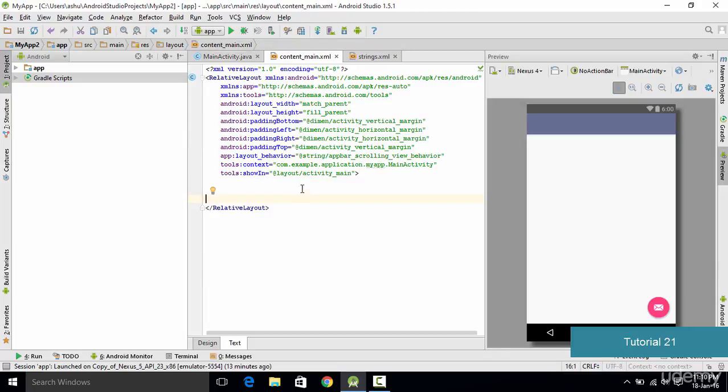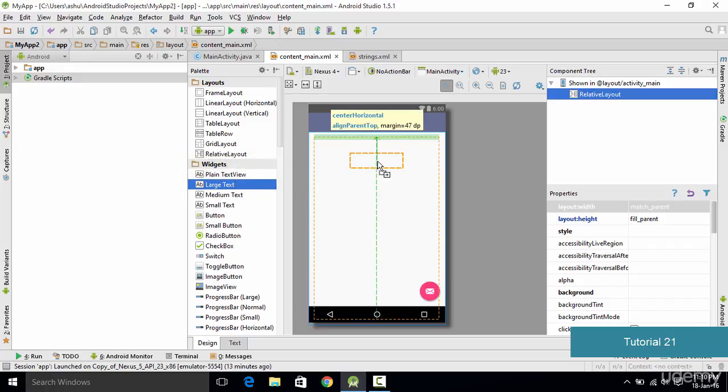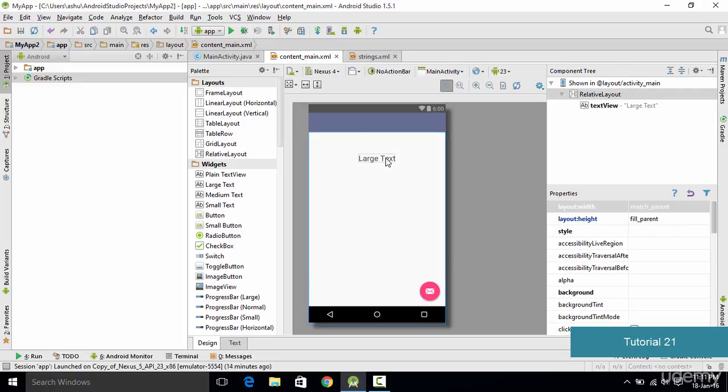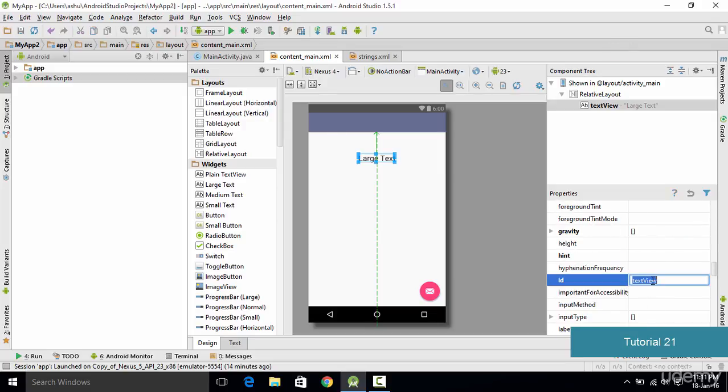What we are trying to achieve in this tutorial is an activity screen with a text on it, and depending upon the gesture which we perform, the text is going to change. So let's add some text on the screen. We go into widgets and drag and drop this large text onto the screen. Now let's change the ID of this text to my message. We click the text, go into properties and change the ID to my message.